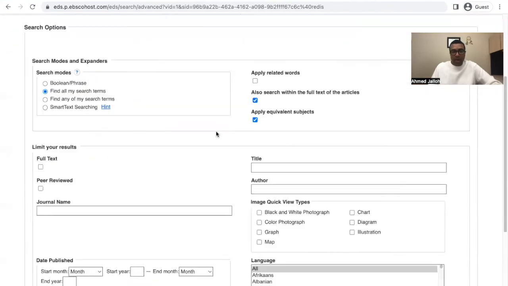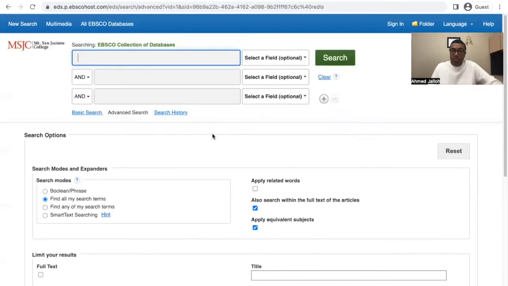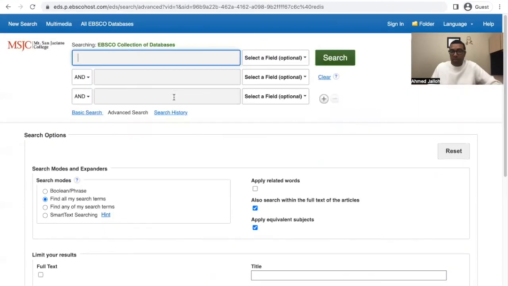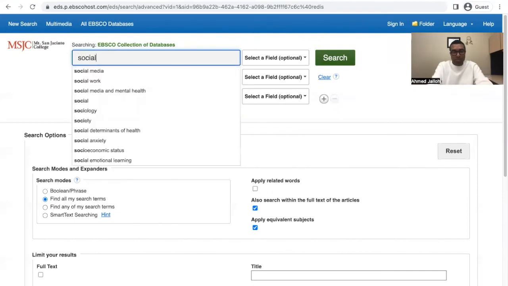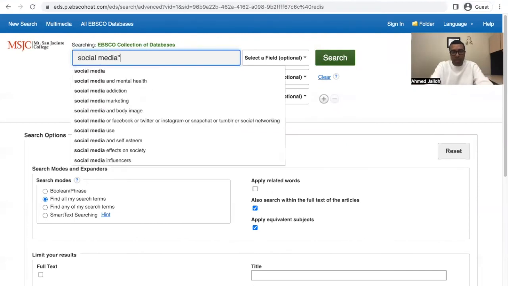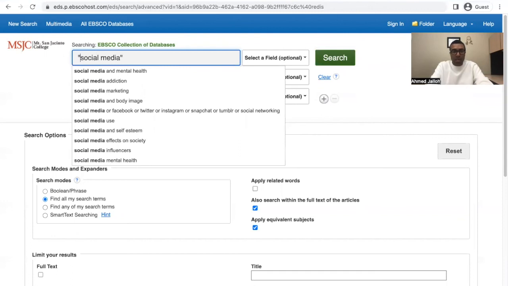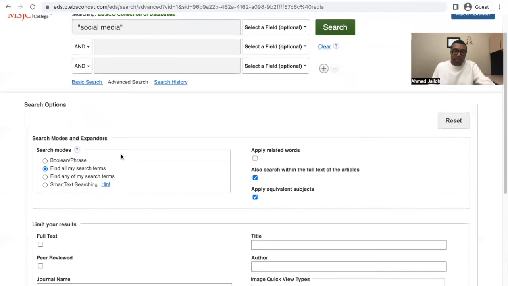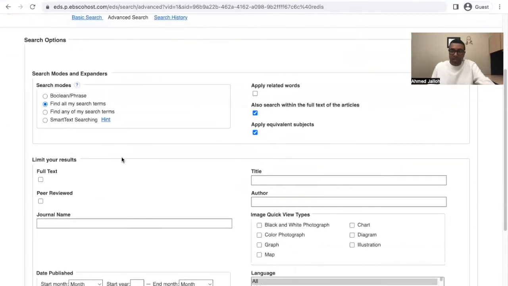And then I have the option to specify exactly the types of materials I want to retrieve. I have the option to add those keywords and to also add my Boolean operators. So let's say that I'm doing social media, and I can put that in quotation marks, and then let them know what types of material I want to get.